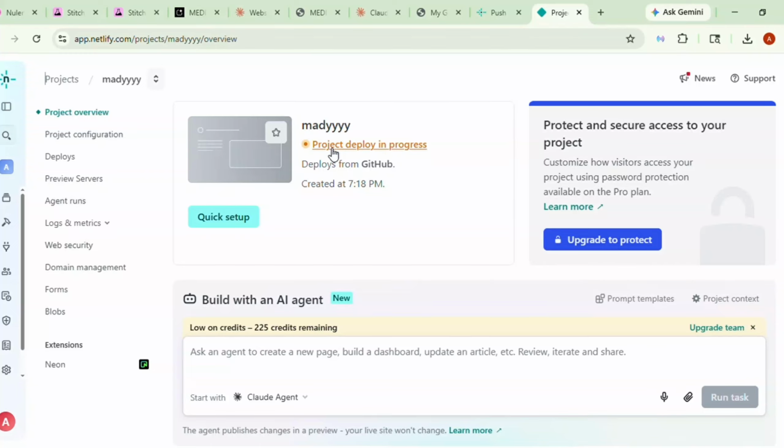Netlify is completely free to use. You can easily use it for free. You can easily deploy your website using Netlify, and the best part is it's completely free.